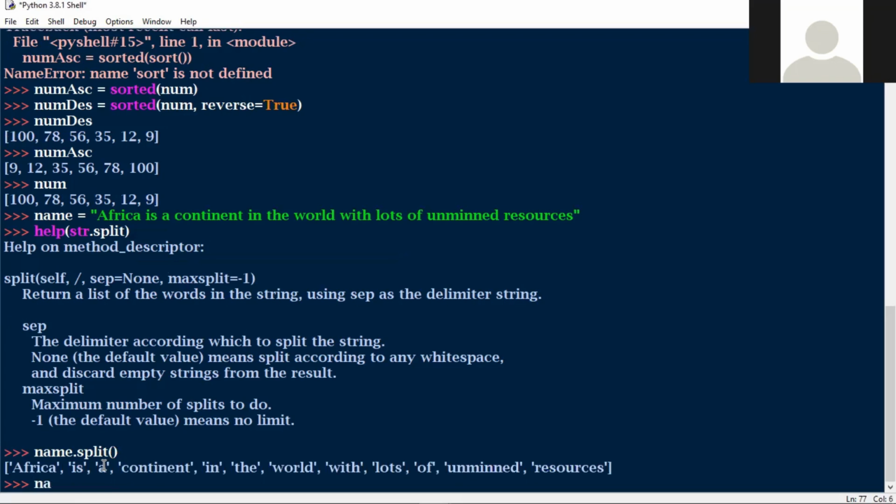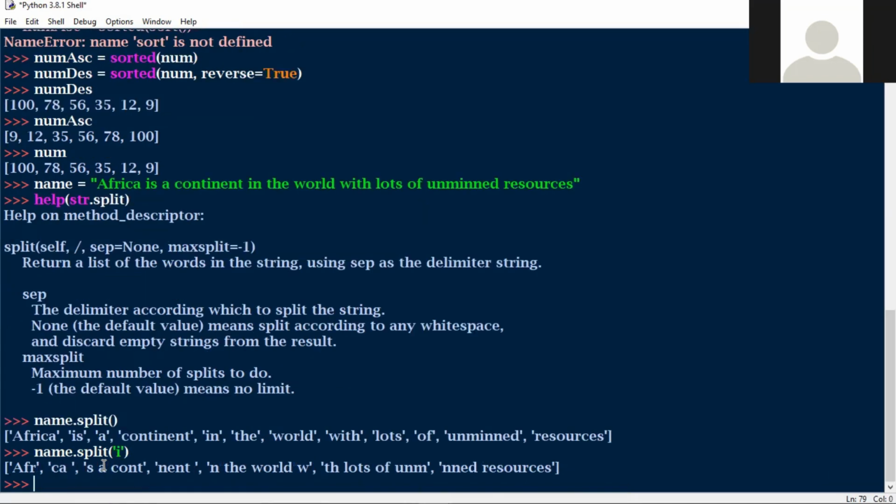But when I do name dot split and I specify a character, maybe the character I'm specifying is I. You see, it will split it anywhere it sees I, it takes that side off, and continues from the next. That's split. So you see, it splits Africa as A free, is car, because I appears there, it pulls it off.